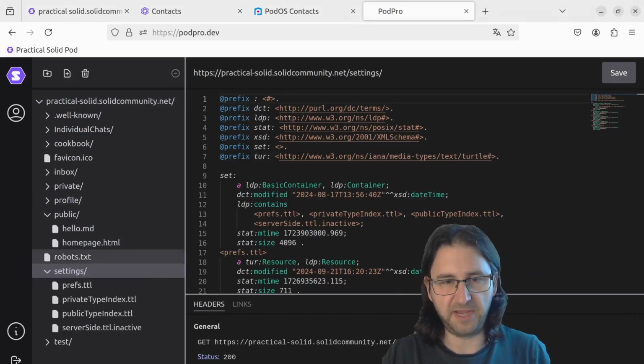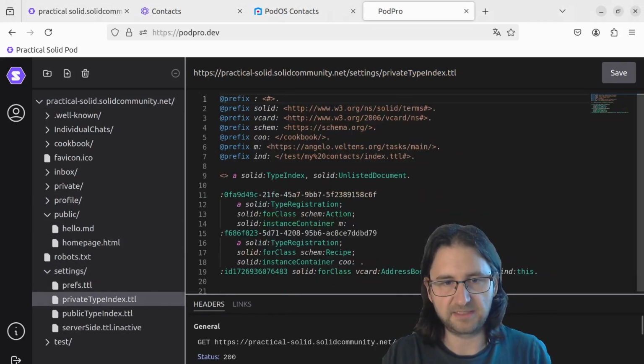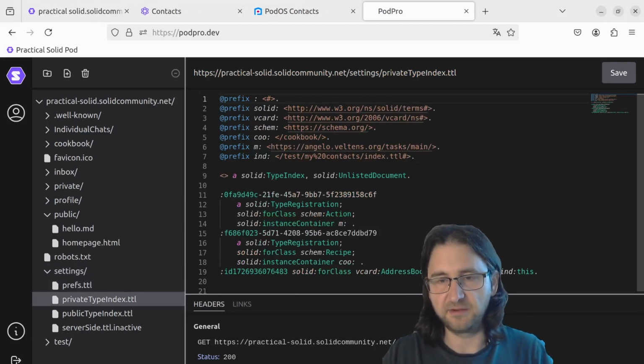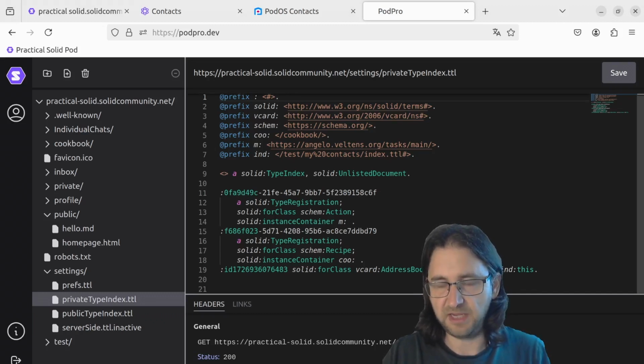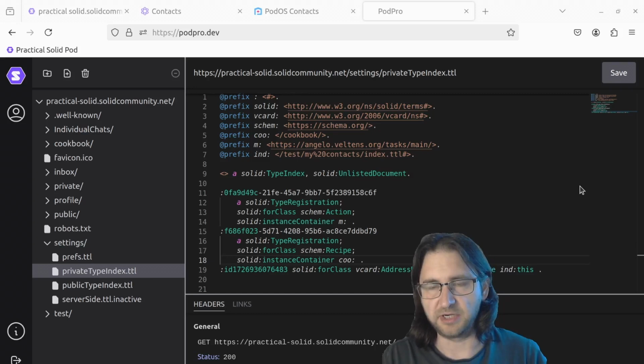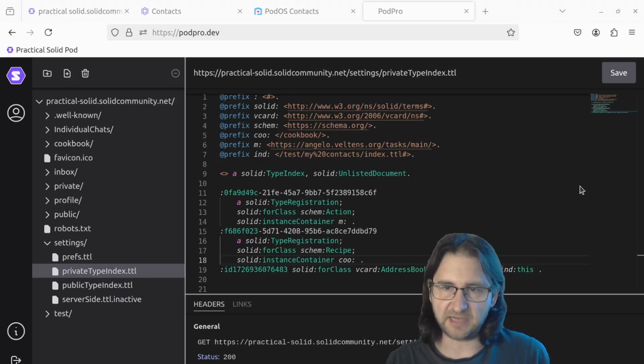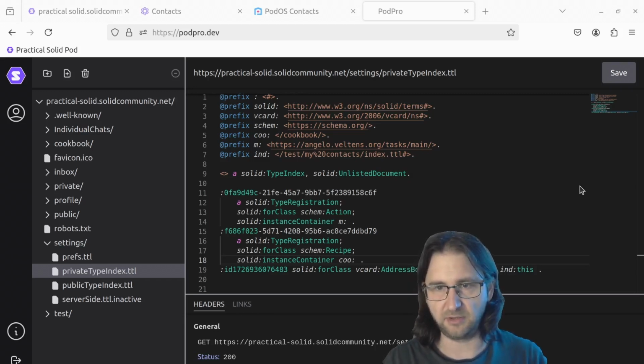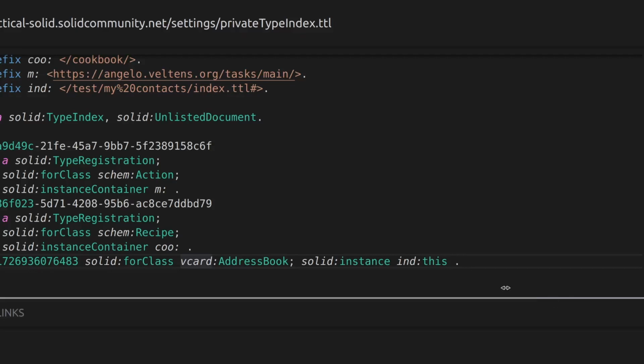I'm going to edit a file called private type index found in the settings container. This is basically the file that controls what shows up in the your stuff page and allows other apps to find the data in your pod. What I'm going to do here is I will add the link to the SolidOS address book to the type registration for address books. I will just go out of the way here so you can see better. Okay, I'll also zoom in a bit.